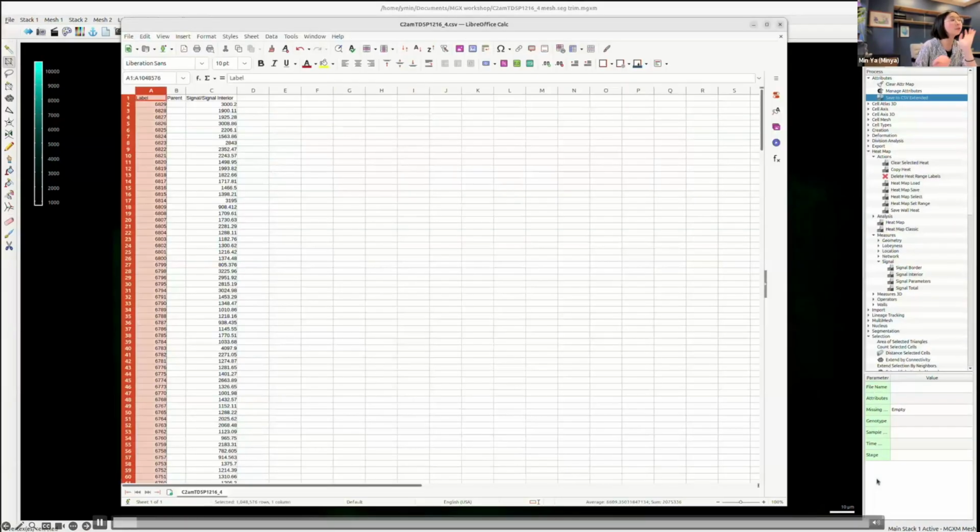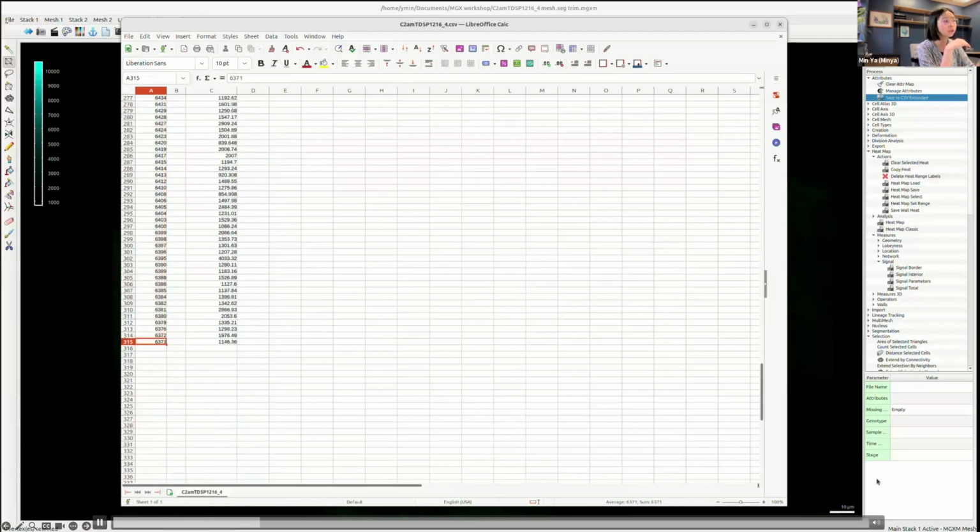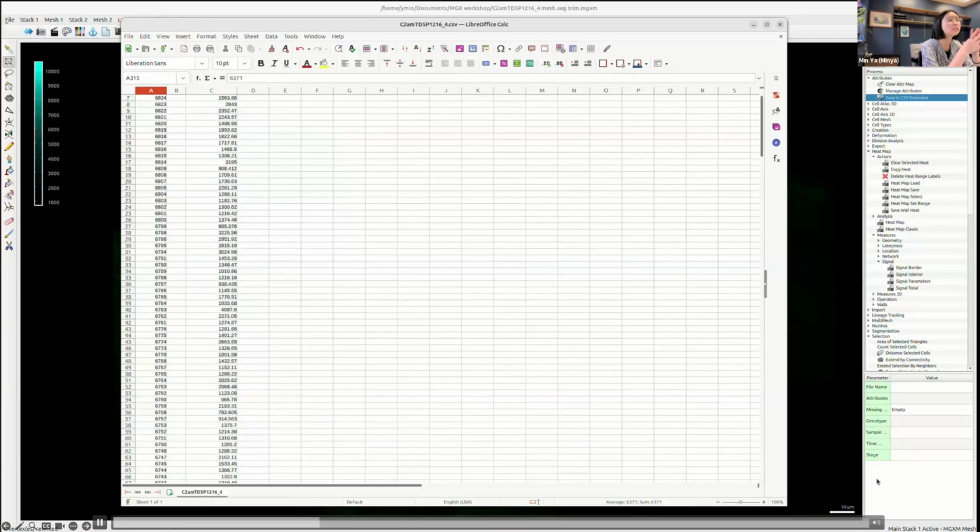If we open this file, you can see there are three columns. The first one is the label. That's just the label identifier for all the processed cells. In our sample, we have 314 cells. And then the third column is the relative signal intensity.